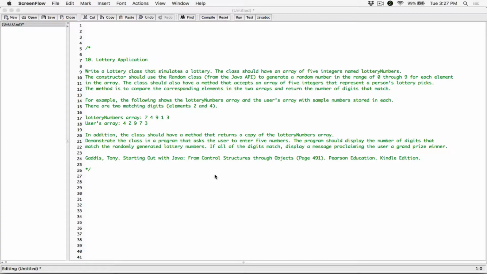So the next program in chapter 7 is the lottery application. Write a lottery class that simulates a lottery. The class should have an array of 5 integers named lottery numbers. The constructor should use a Random class from the Java API to generate a random number in the range of 0 through 9 for each element in the array. The class should also have a method that accepts an array of 5 integers that represent a person's lottery picks. The method is to compare the corresponding elements in the two arrays and return the number of digits that match.